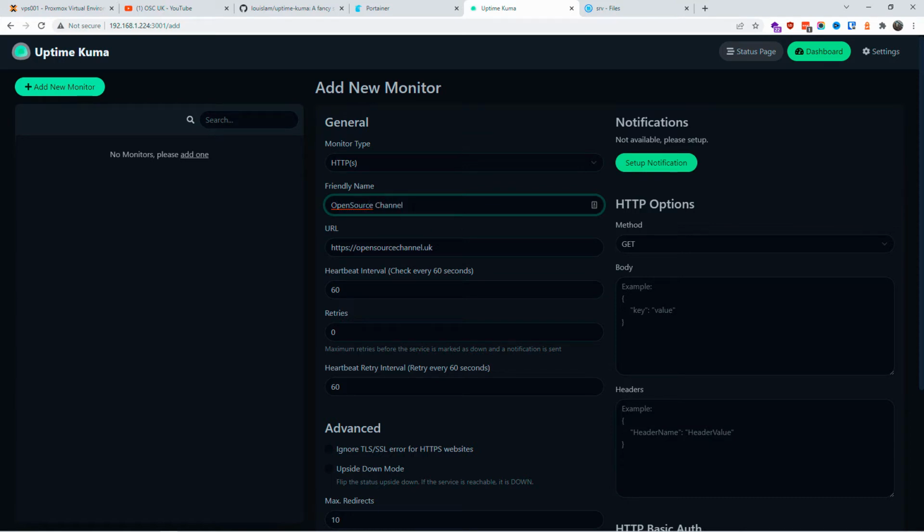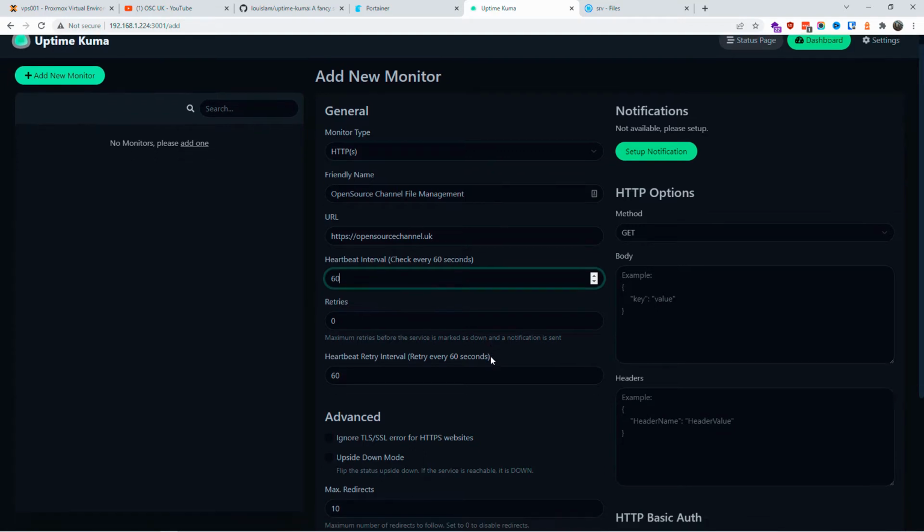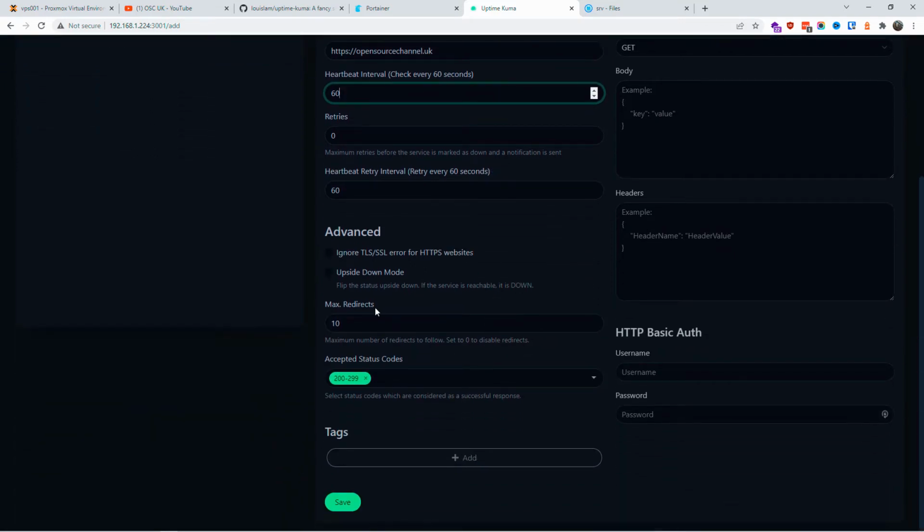The heartbeat interval, I'm leaving at 60 seconds. Again, guys, you can do 1 minute, it's up to you, whatever you want to do. For this demonstration, 60 seconds. Sometimes you can go up to 1 minute or 2 minutes. Zero retries, also 60 seconds for the retry. I'm leaving that as it is because it's not going to do anything.